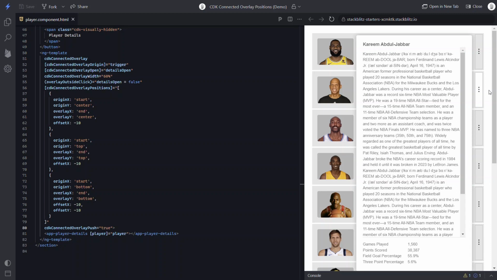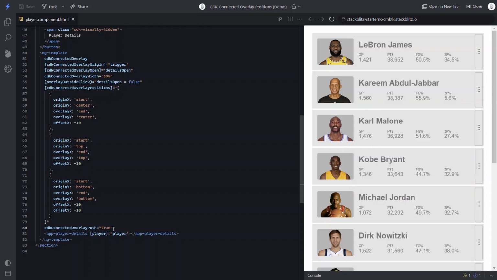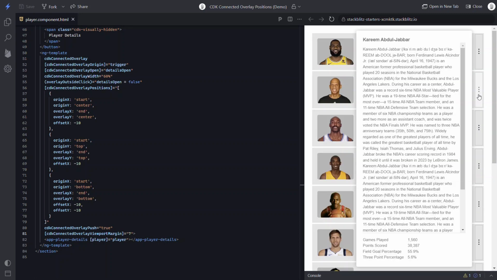How cool is that? Something that I don't like about this, though, is that the pop-up runs right into the edge of the viewport. But guess what? We can fix this with yet another input. We can use the CDK Connected Overlay ViewportMargin input. Let's give it a value of 7 pixels. Now we'll save. Nice. So now it opens with some space. That just feels better, right?